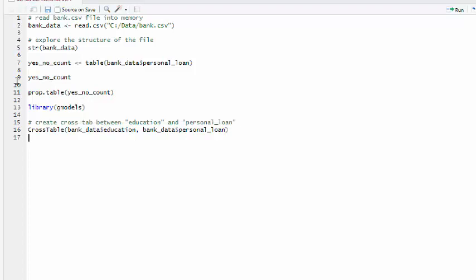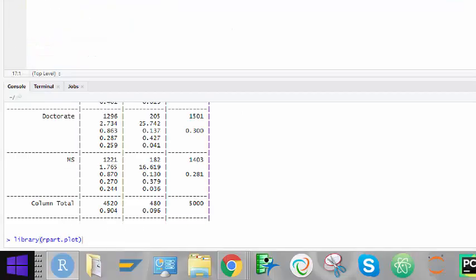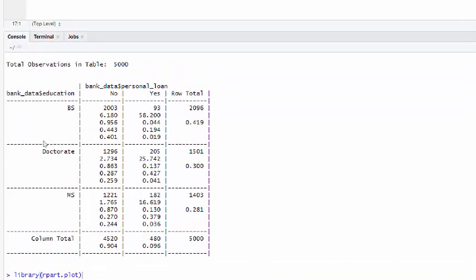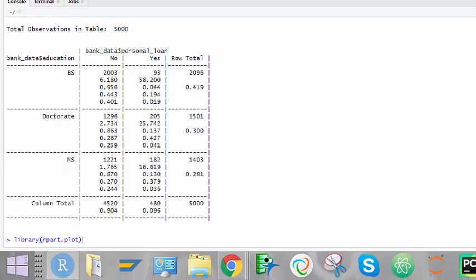So let's go ahead and run this line. I hope it works. Yes, it does. Good. Okay, so there it is. What do I see? Out of these 5,000 customers, 2,096 were bachelors, 1,501 were doctors, and 1,403 were masters.